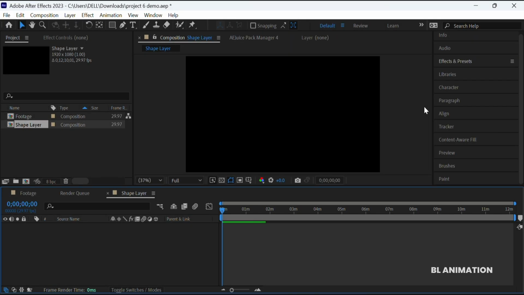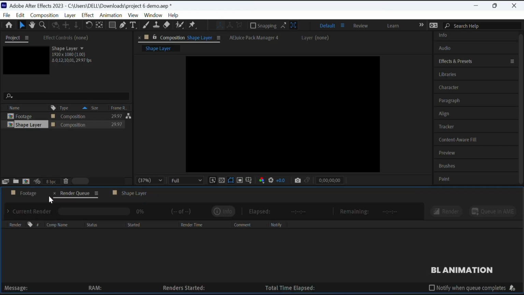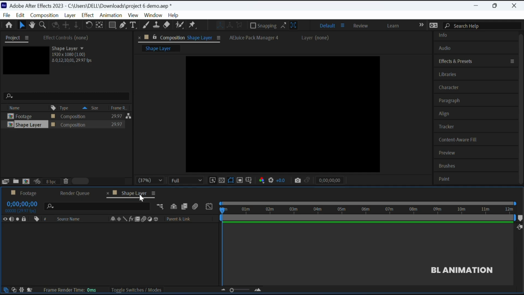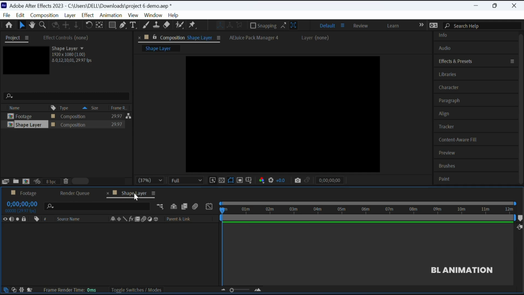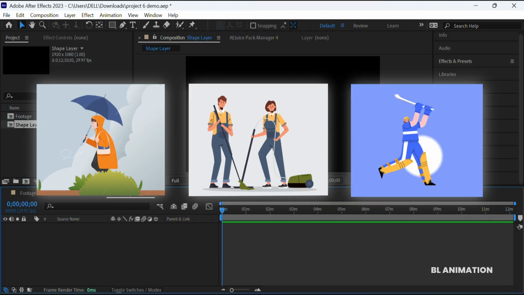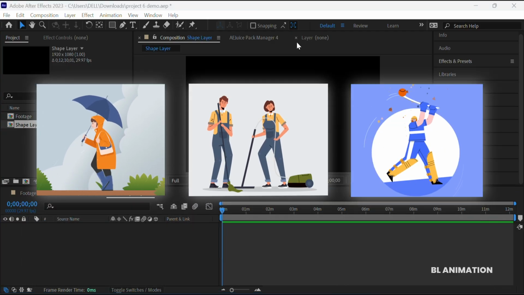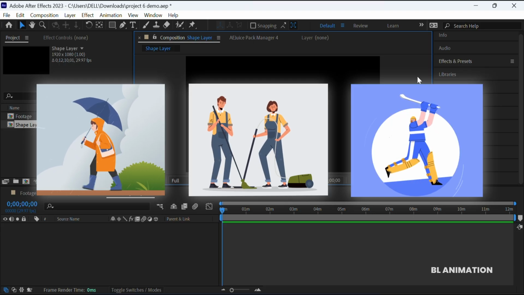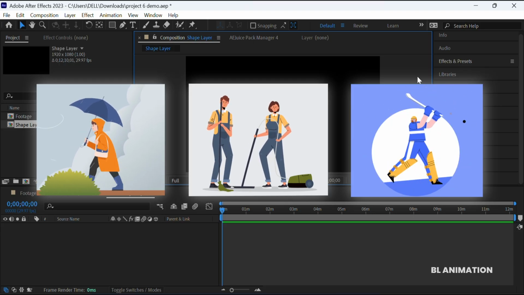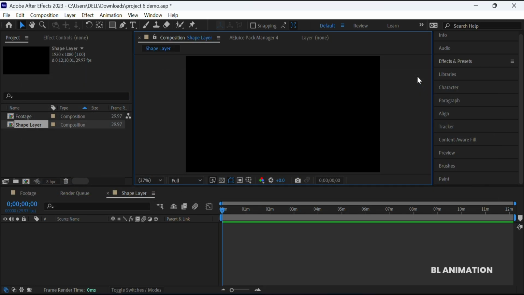Let's open the shape layer composition. When we open a different composition, it opens in a new tab like this, and this is the shape layer composition. Now, what is a shape layer and what is it used for? In motion graphics, shape layers are used for character animations and more. Using shape layers, we can create visuals like these. So, there's a strong connection between motion graphics and shape layers. They're really useful. Now, let's explore what we can do using shape layers.